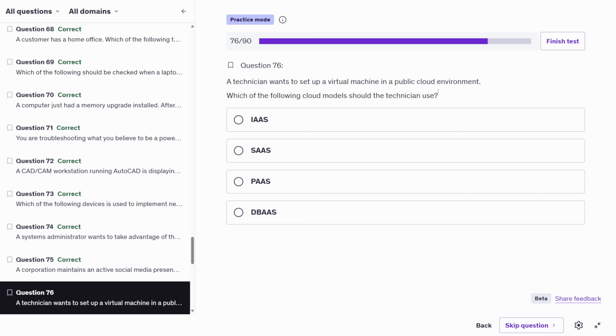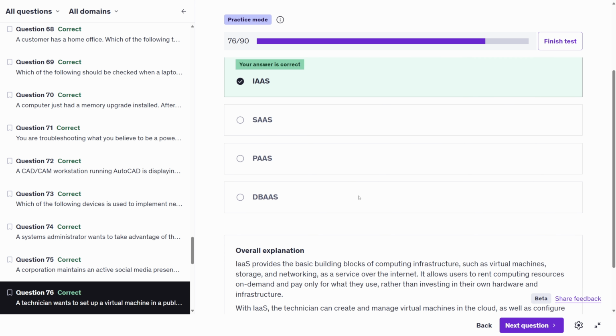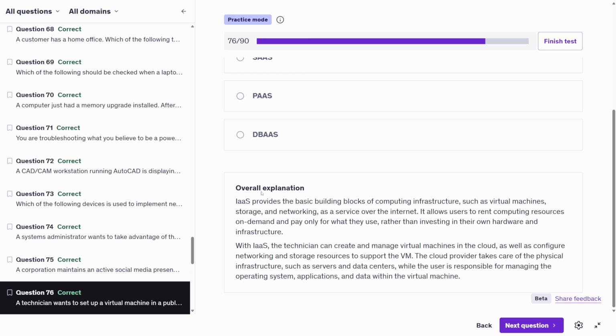A technician wants to set up a virtual machine in a public cloud environment. Which of the following cloud models should the technician use? Correct answer is IaaS. Infrastructure as a Service, or IaaS, provides the basic building blocks of computing infrastructure such as virtual machines, storage, and networking as a service over the internet. It allows users to rent computing resources on demand and pay for only what they use, rather than investing in their own hardware and infrastructure.